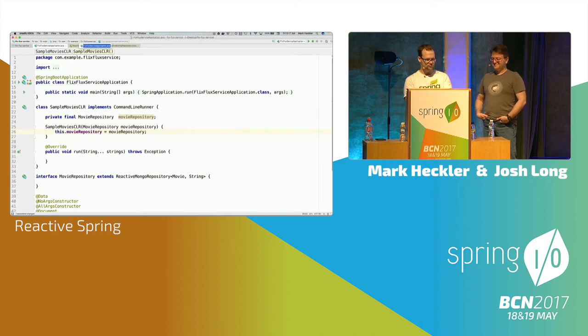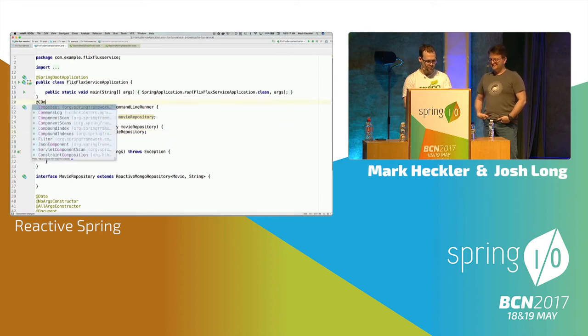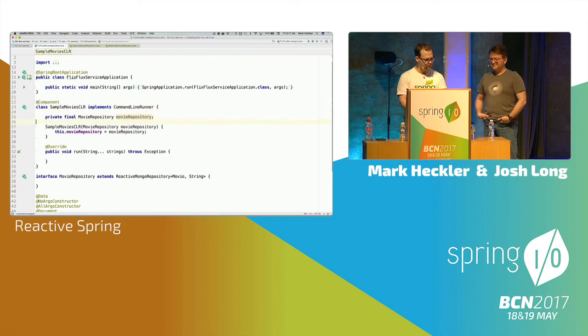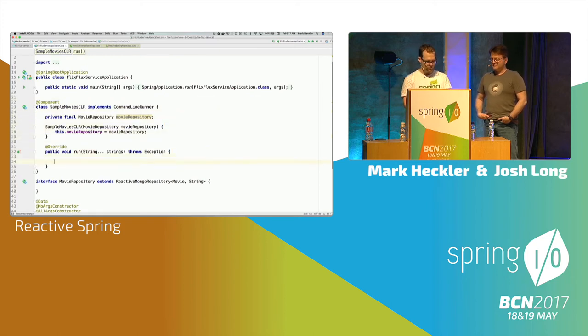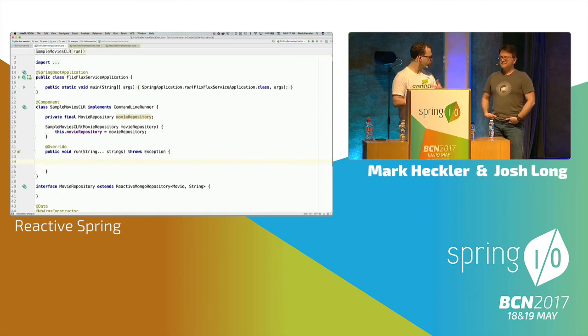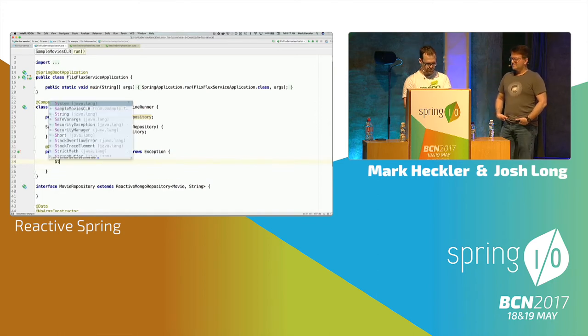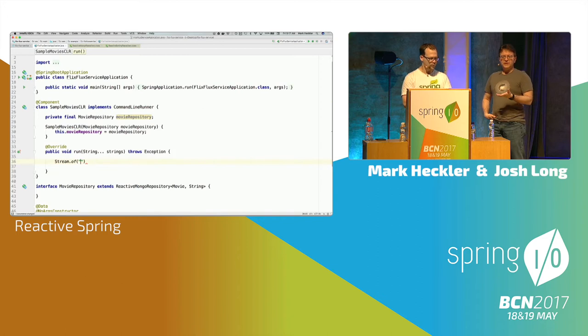So Spring is going to create that bean for us, assuming we annotate it with that component, and it's going to start up, and the application is going to have the repository and the constructor, and then we can save some records into the database. The first thing I would do here is maybe create some titles. We need movie titles here.